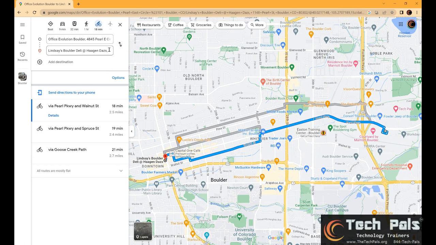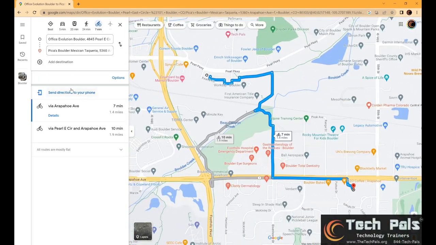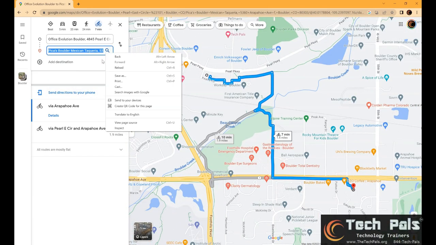Now, let's say I didn't specifically know what restaurant I wanted to go to, and I'm starting out here at my current destination, Office Evolution. I'm kind of hungry, so I'm just going to put in restaurants. Can I do this? No. So I'm going to go up here to where it says restaurants.